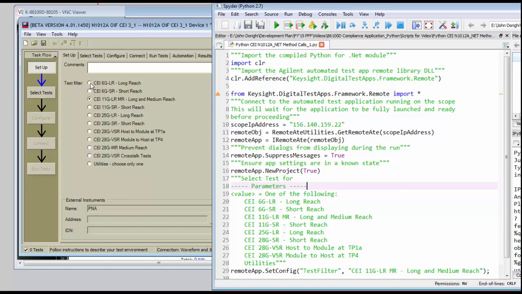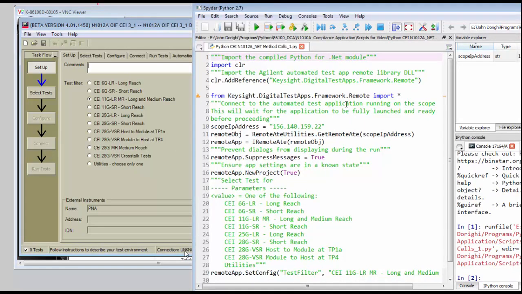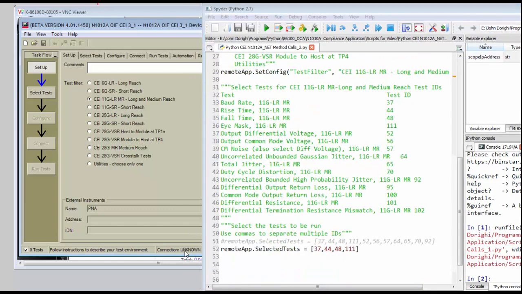And so let's go ahead and reset the compliance app. And so we're able to run this portion of the script, which simply starts a new project and selects the CEI 11 gig tests. Let's go on and walk through the process of actually selecting the specific test that we'd like to have the script run. To select a test, we can just use the select test method, and we'll need to identify the test numbers within the CEI 11 gig app that we want to run.